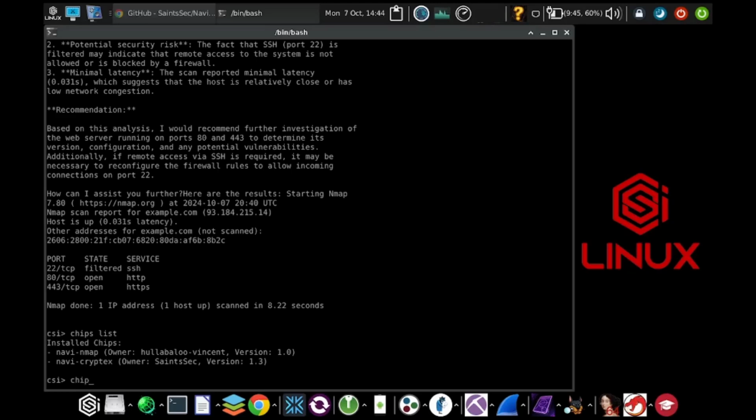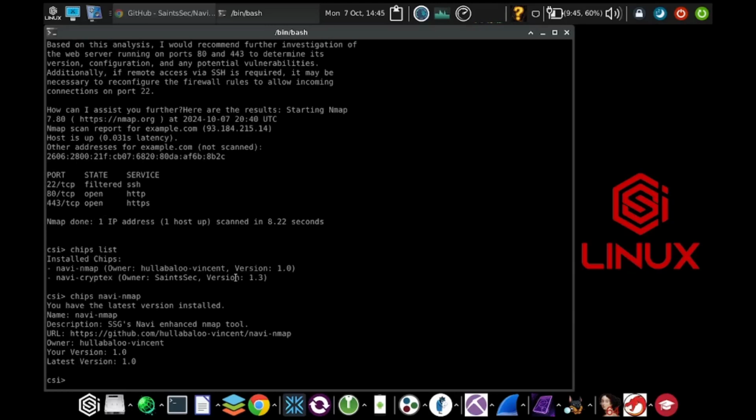So chips Navi Nmap will actually bring up a little blurb regarding the Navi Nmap chip. So we see we have the latest version installed, the name, the description, a clickable URL, as well as the owner, your version, the latest version. If there's an update to this chip, this text will actually change to there's an update available.